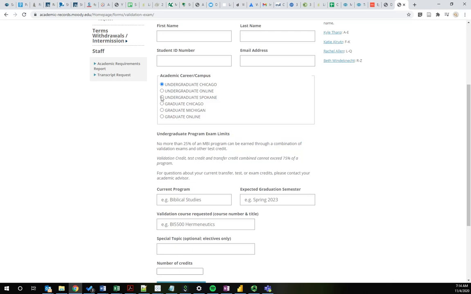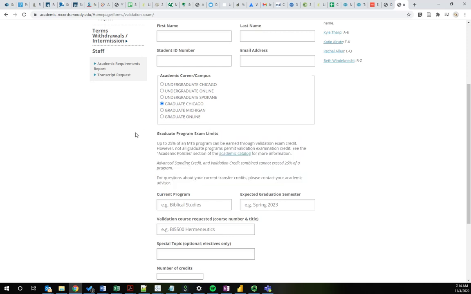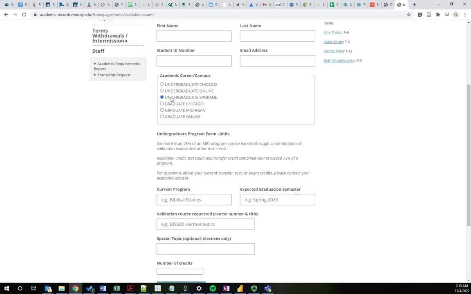If I click another undergraduate, it actually stays the same. And if I click graduate, it changes. It changes to the rich text output that's looking for the word graduate in the selection here versus the one that says undergraduate. So there are actually two rich text outputs here.